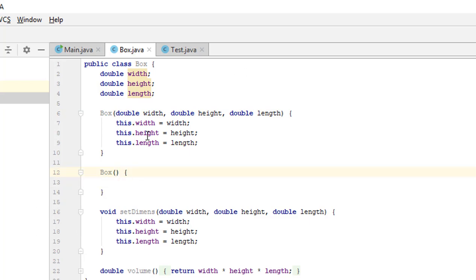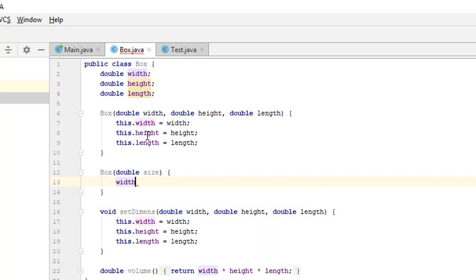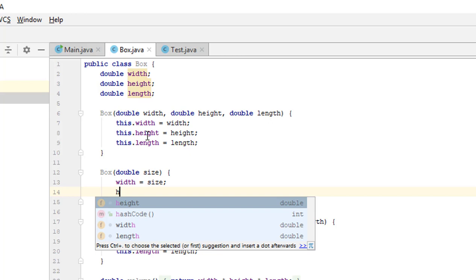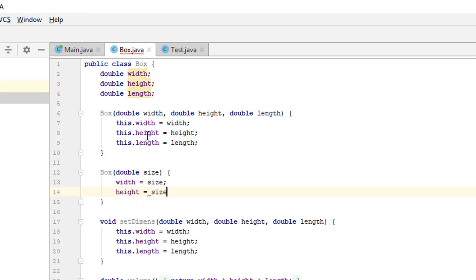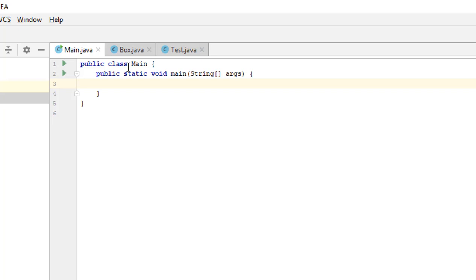This constructor will accept one double parameter. We will call it size, and make the values of all our dimensions equal to size. Width, height, and length. Now let's open method main and create a box.